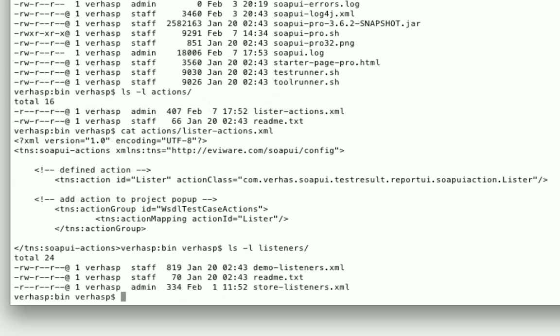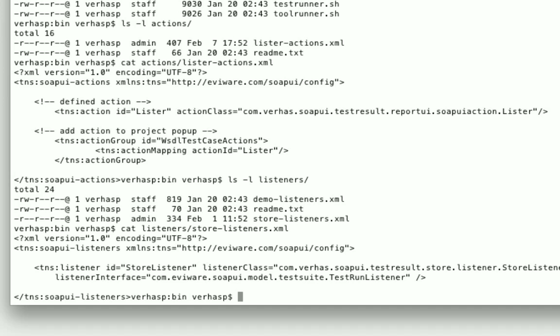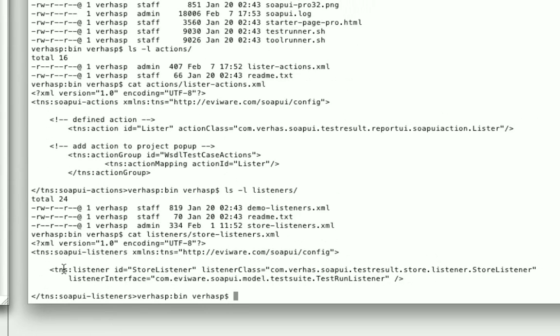listeners, then you can see that there is a demo listener and listeners, which is shipped by soapUI itself, and there is the store listeners, which belongs to Pegamento TR, and it defines the listener that stores the test runs. And we also display here now the content of this file just for the reference. This is also an XML file, and you can see it here.